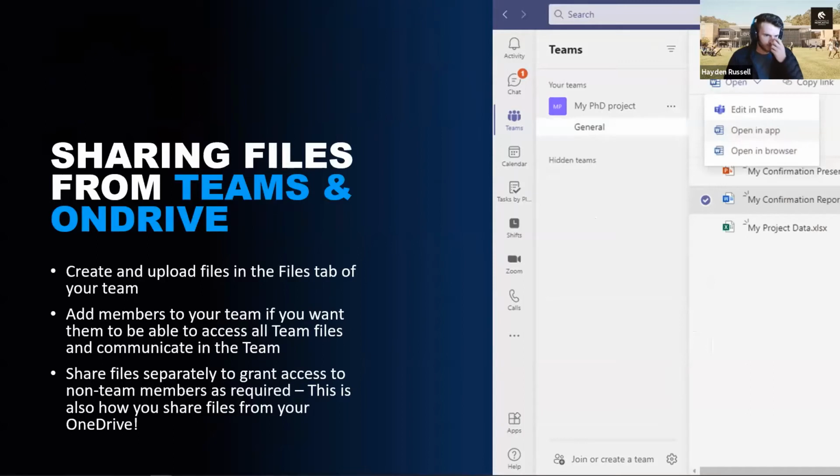So, sharing files from Teams and OneDrive. There are a few different ways that you can share files out. The first way is sending the link that I sent you before. The other thing is if you're working through OneDrive as well, you do have the option to sync your entire Teams library with your OneDrive library. I'll show you what that looks like in a minute. Essentially, you can add members to your team if you want them to have access to everything, or you can just share out specific documents with certain people.